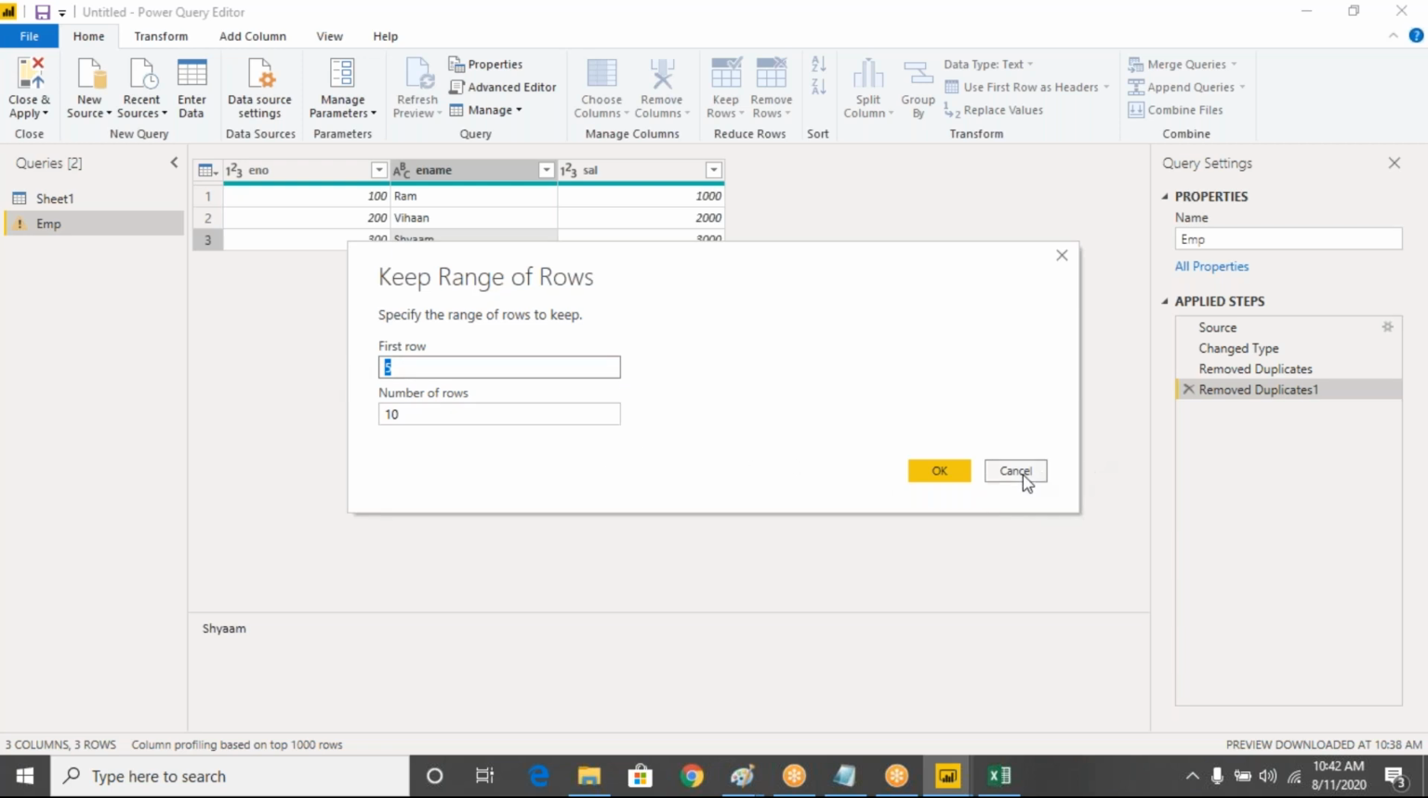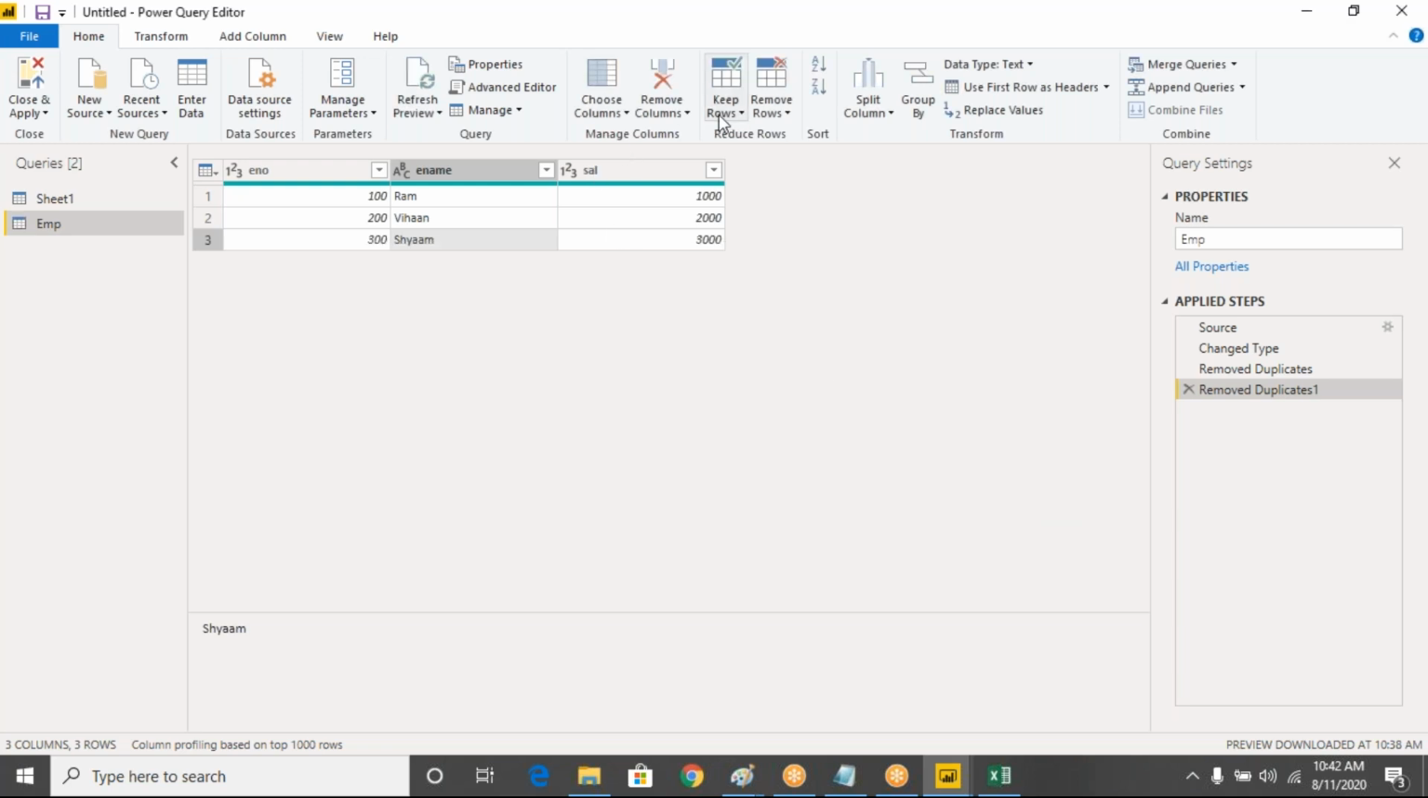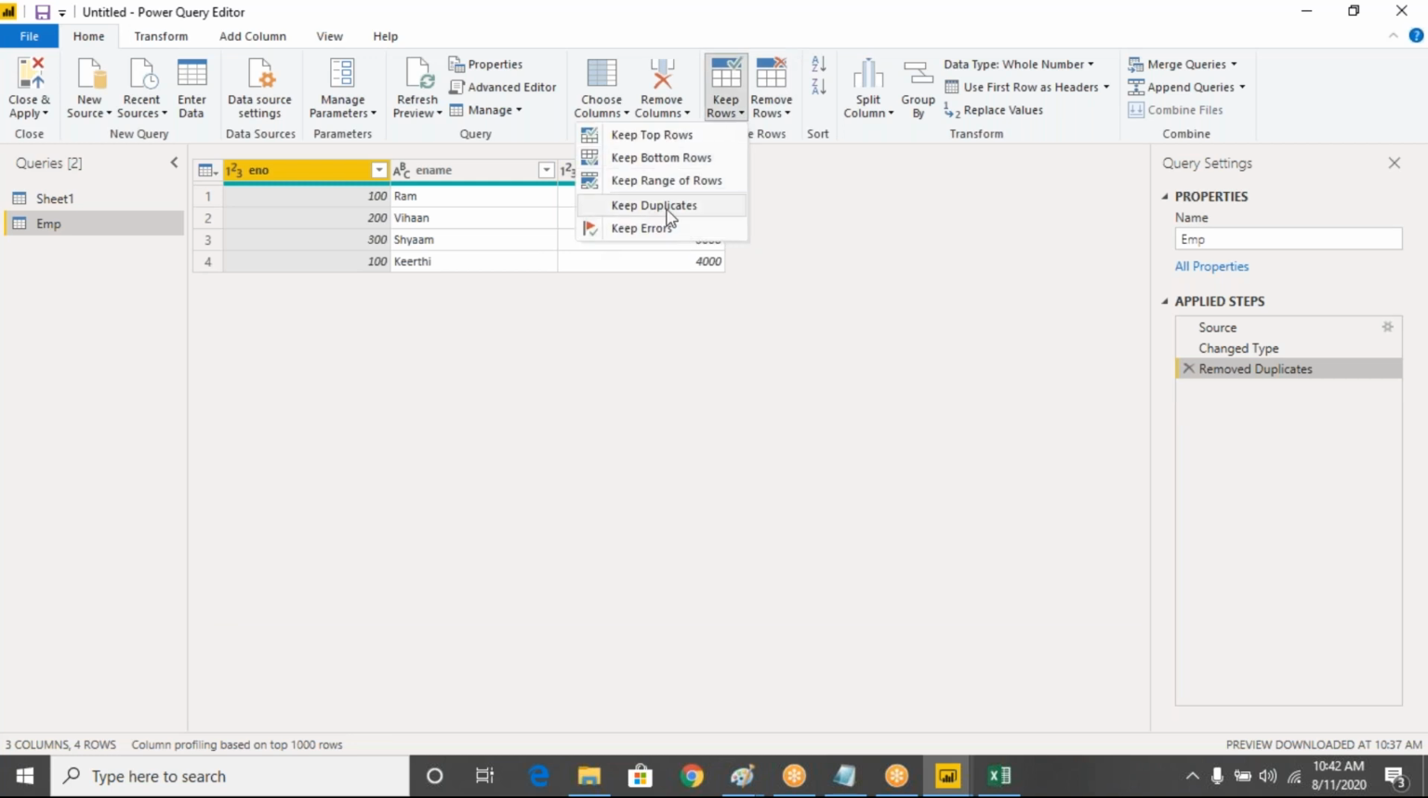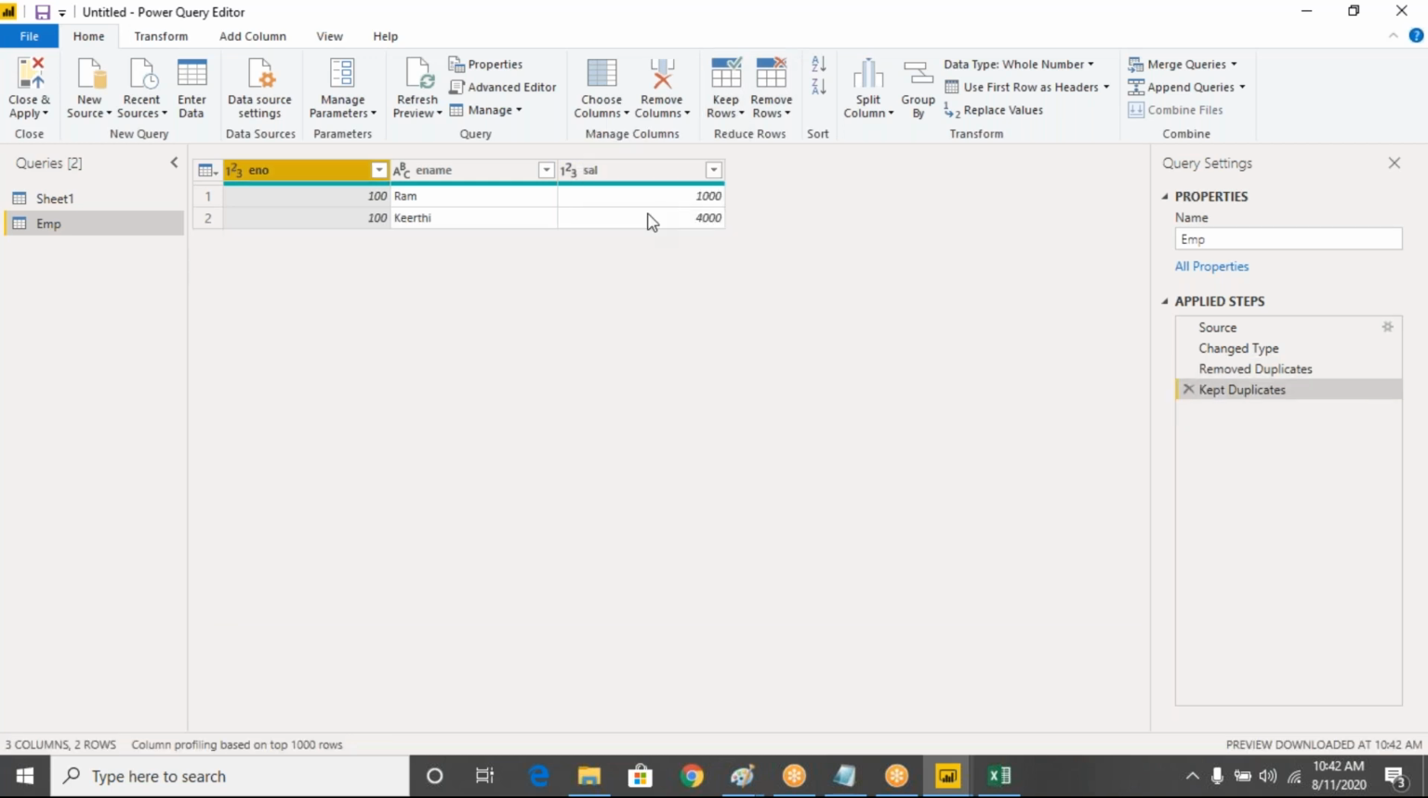Okay, and keep duplicates. Instead of removing, for example, I want to keep duplicates. Only those two duplicate records it is keeping. Keep errors. If you want to filter only the error rows, you can keep them here. So this is how we can do the operations on rows and columns, if you want to filter or something like that.